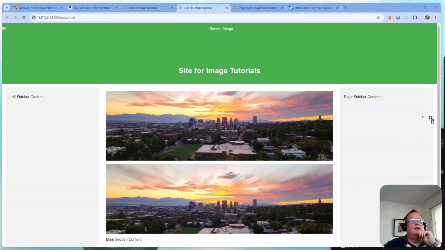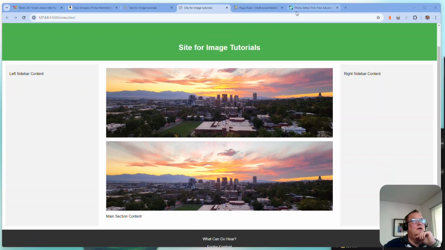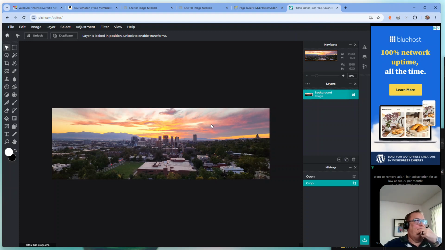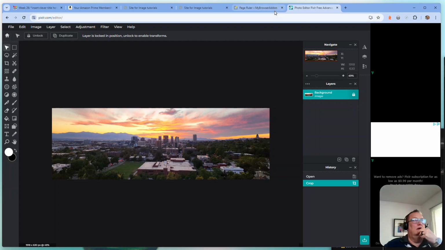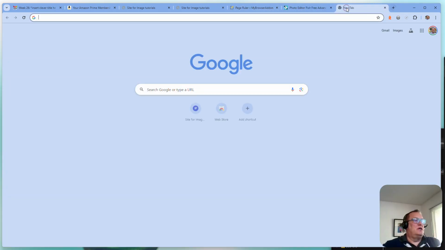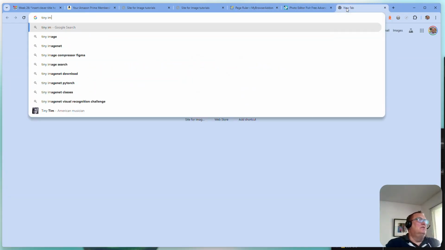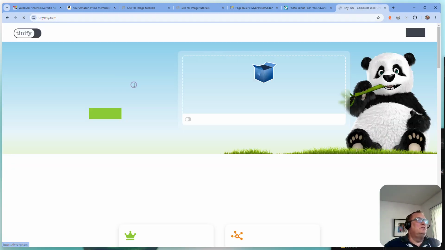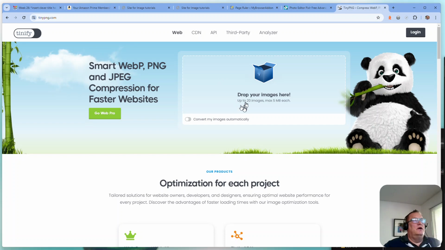So one other thing, I'm just showing you how quickly you can make the picture smaller just by using a free web editor. Now there are other web editors out there, but then there's another site called Tiny Image. Let's see, yeah, this is it right here. So you can compress your PNG.